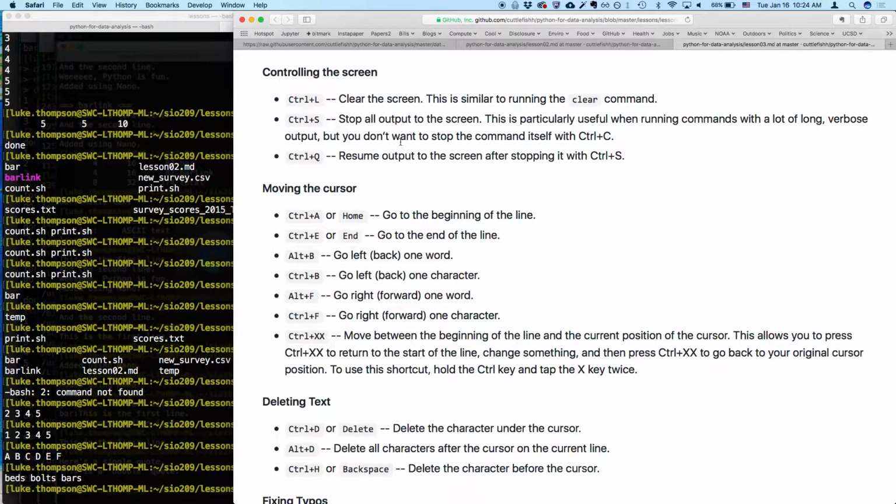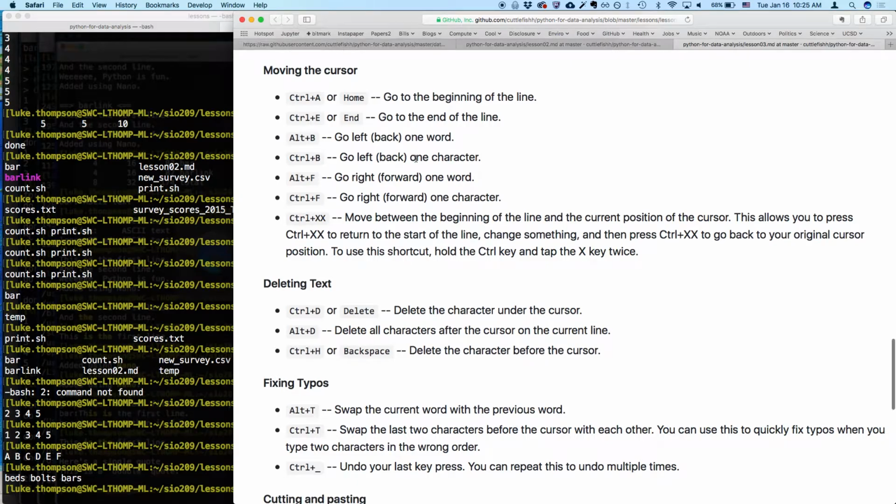There's a bunch of other commands in terms of how you can control the screen. So you can clear the content. You can also just type clear. You can type Control S to stop output. This is useful if you don't want to kill the command, but you want to stop the output, and you can resume it as well.